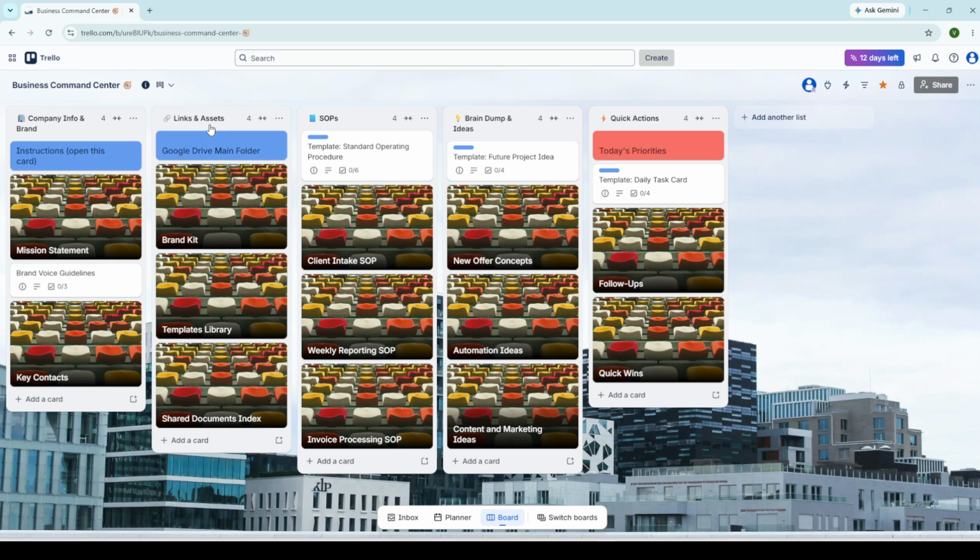Next, create a list called Links and Assets. In this column, you'll add cards for all the frequently used links that you and your team access on a daily basis. Things like your main Google Drive folders, your website admin login page, your software subscription management portals, and your Canva templates. Each of these becomes a card with the link pasted directly into the description, so you never have to hunt for a bookmark again.